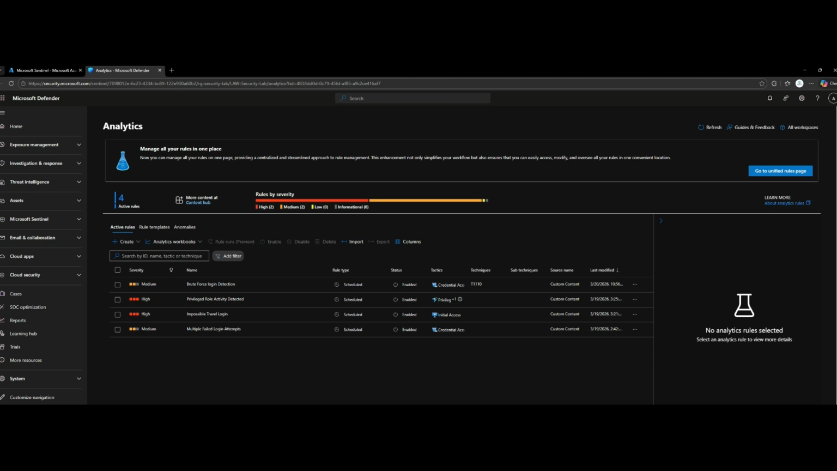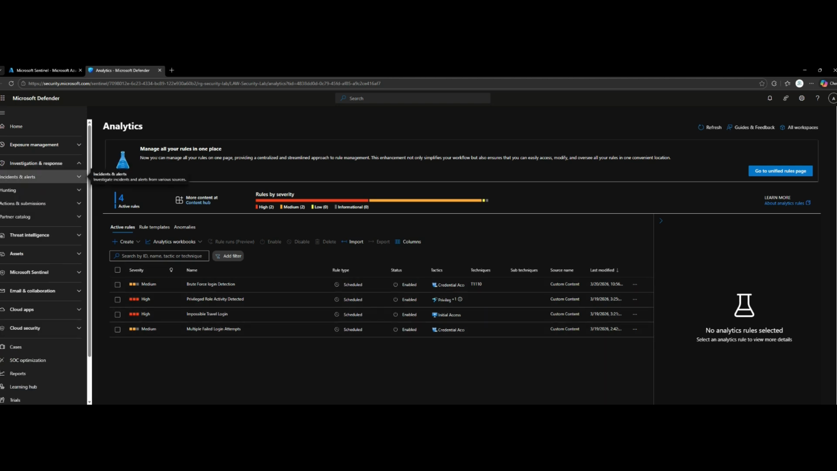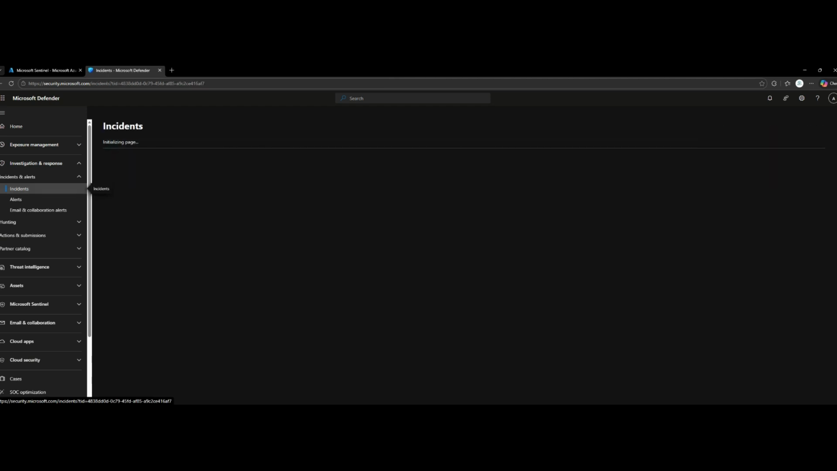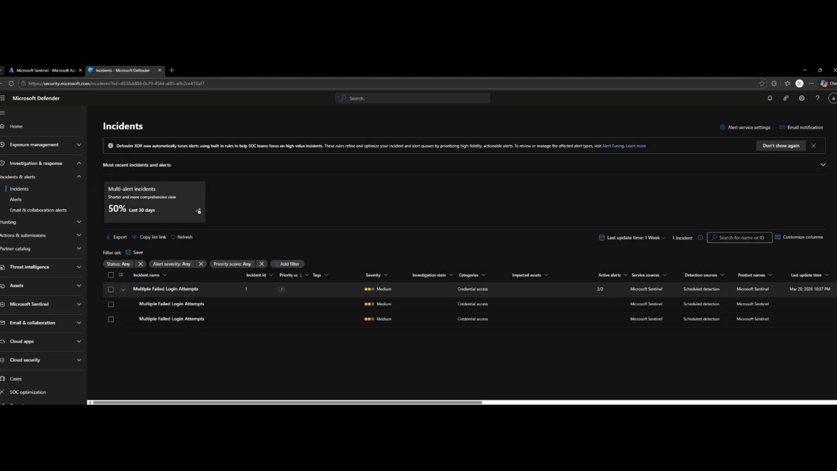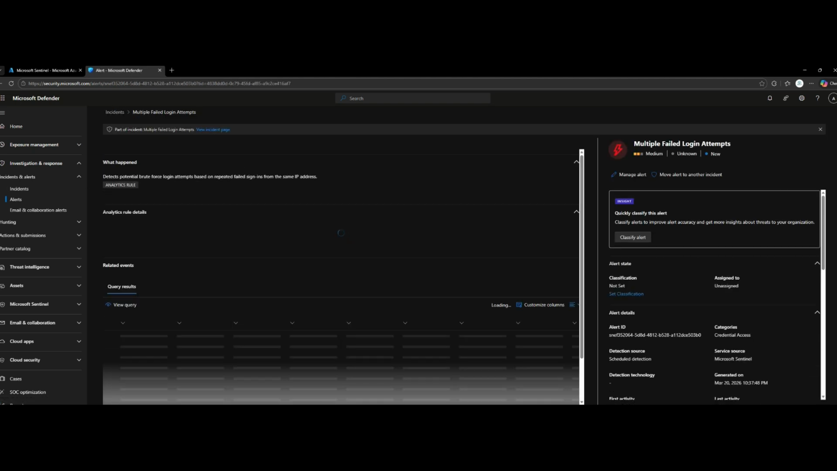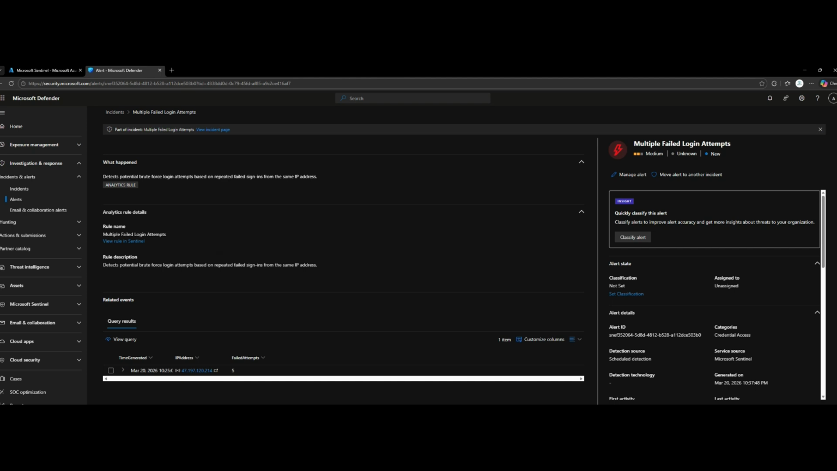From the Defender Portal, we're going to investigate. So from here, you're going to go up to investigation and response, incident and alert, and then incident. As you can see here, we have multiple failed login attempts. We're going to hit this drop down. Let's select either one of these. As you can see here, we have multiple failed login attempts from this specific IP address, and attempts hit 5 times. Which means that our multiple failed login attempts rule is working.